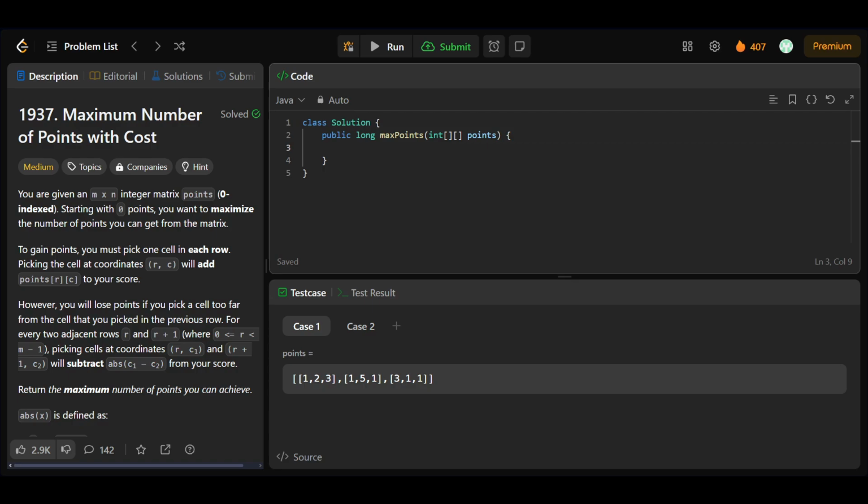Hello people, so today we'll be solving LeetCode daily question 1937, that is maximum number of points with cost.